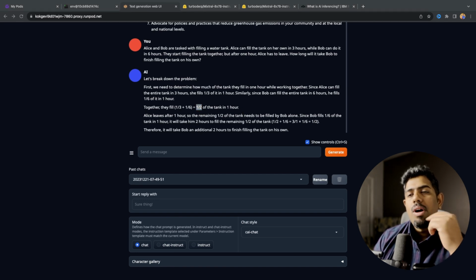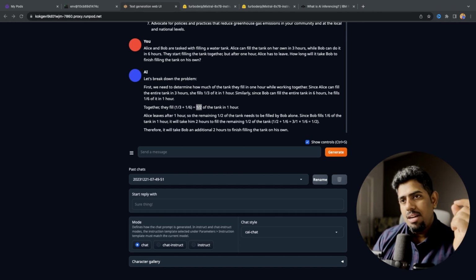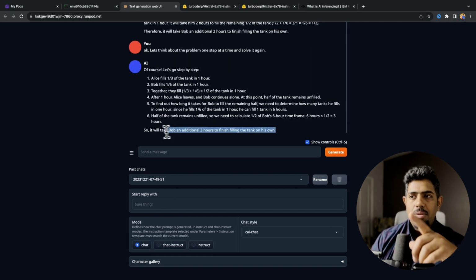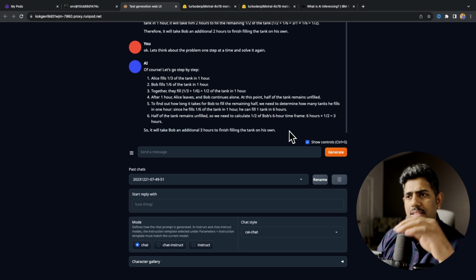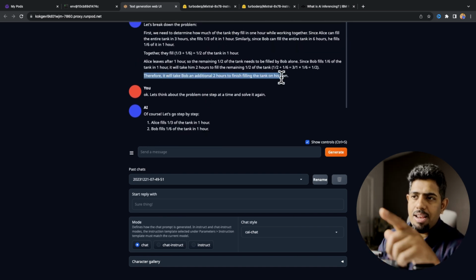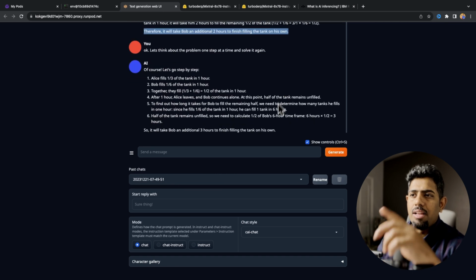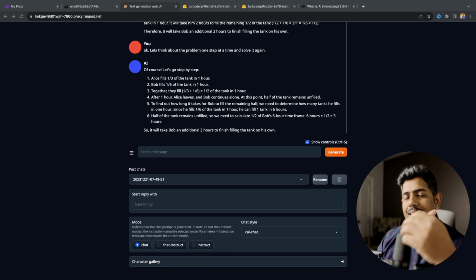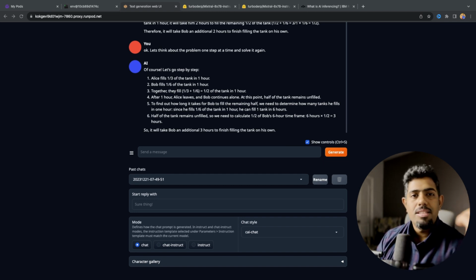Now, I think one way to fix this is generally when I ask any LLM to basically start using zero shot, basically I'm saying, hey, think through this step by step, it actually starts giving better responses. So here I'm going to just say, okay, let's think about this problem step by step. And you know, it actually went through this whole cycle where Alice fills one third of the tank and together they fill half the tank in 1 hour. So overall, it can complete in 3 hours, which is good. This is the right answer.